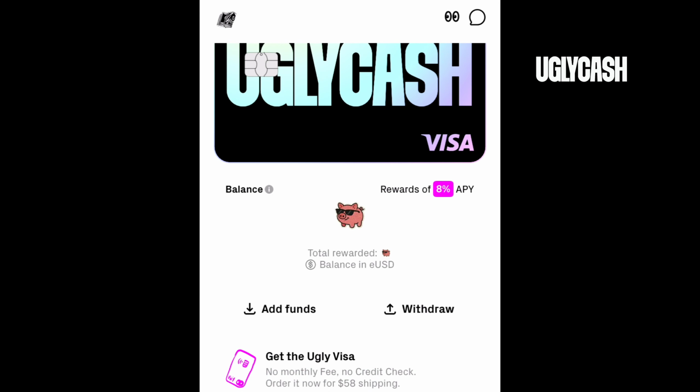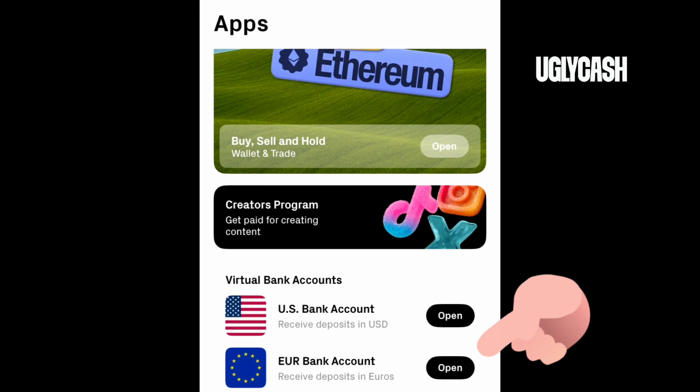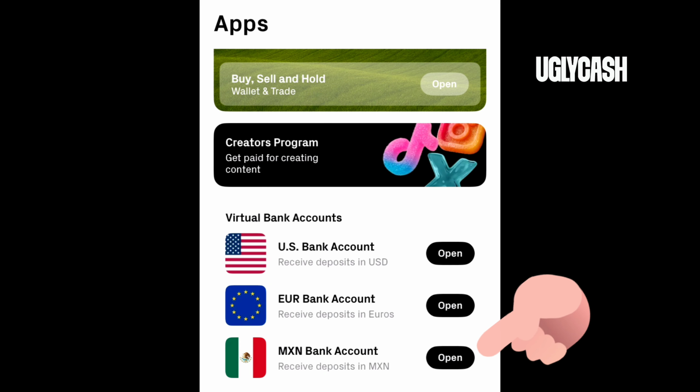So after that, you just need to click on app and you click on Mexican account. Although you can open a US bank account, a Euro bank account, but as we already know, a lot of apps already offer that.